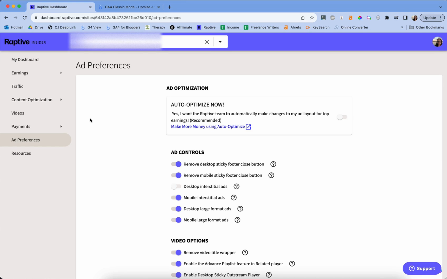So I had the Raptive team optimize mine to begin with, and then I changed them a bit. So you can have them just auto do it all the time. That's where you're more likely to get ones that show a bit more often. I'm pretty specific about where I want ads to show. Like I do not want it to show inside of my intro. I don't want it to show inside of certain div boxes that I make, all that stuff. But if you don't care, just let them run it. The great thing though is that you have control.